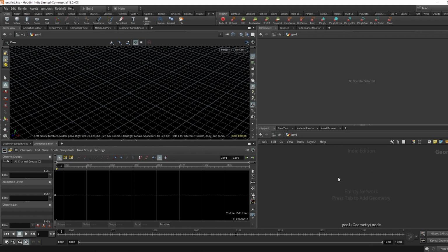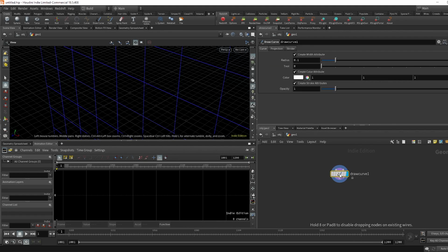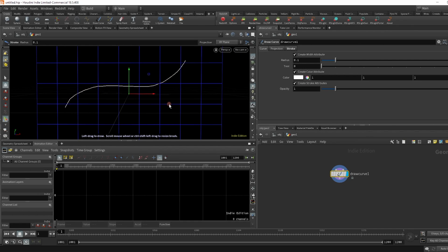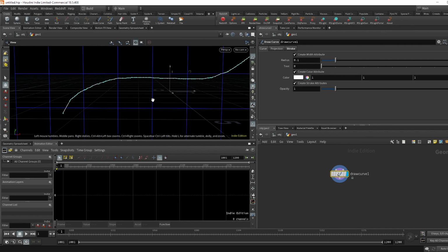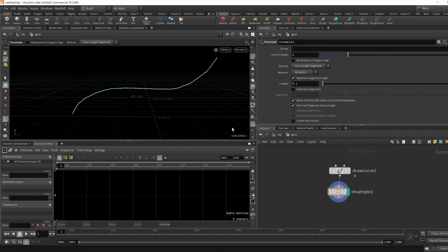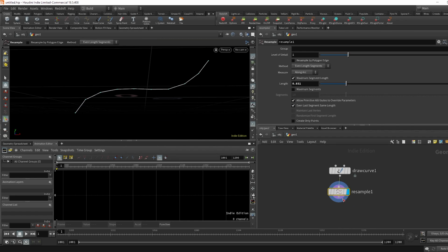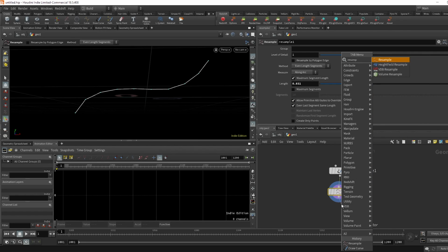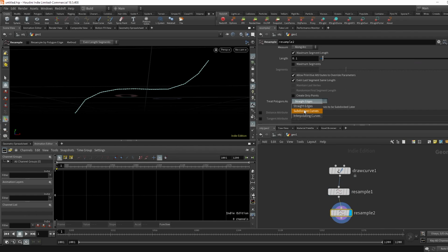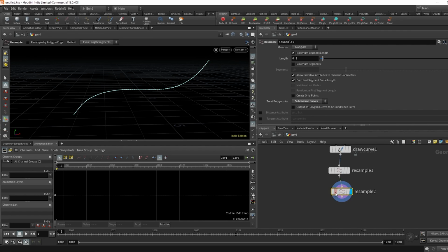We'll start by using a draw curve node. And then if you hit enter in the viewport, this allows you to draw a shape that you like. So I'm just gonna do this little S kind of shape. And if you look at the points, it gets a little clunky. So I'm just gonna use a resample node to create evenly spaced points. Start with something with a high value in the length to get just a base shape. And then drop a second resample node to give us more points, and set this to treat polygons as subdivision curves, just to smooth it out a bit.